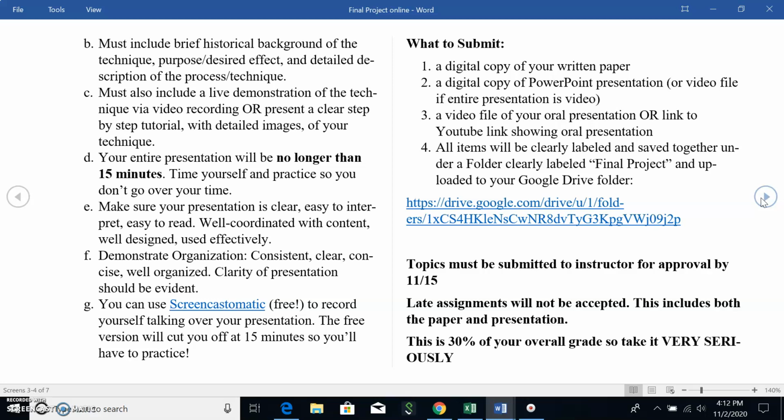So what to submit is a digital copy of your written paper, that 5-page paper. You're going to submit that. You'll also have a digital copy of your PowerPoint presentation without you talking over it, okay? So this is just the content that you created. If you do a video presentation entirely, you could just submit that video file. And then if you didn't do a video presentation entirely, I also need you to submit the video file of your oral presentation, so you talking over your PowerPoint, or a link to YouTube showing that oral presentation, however you decided to save it. All items will be clearly labeled and saved together under a folder that's clearly labeled Final Project and uploaded to the Google Drive folder.